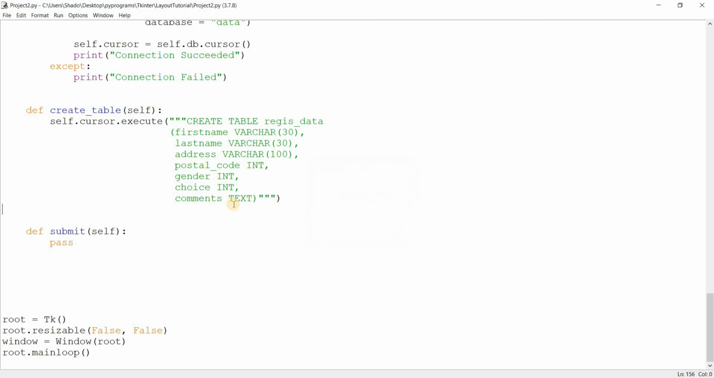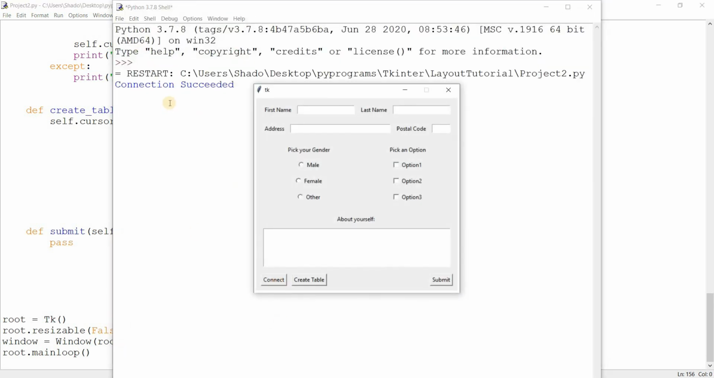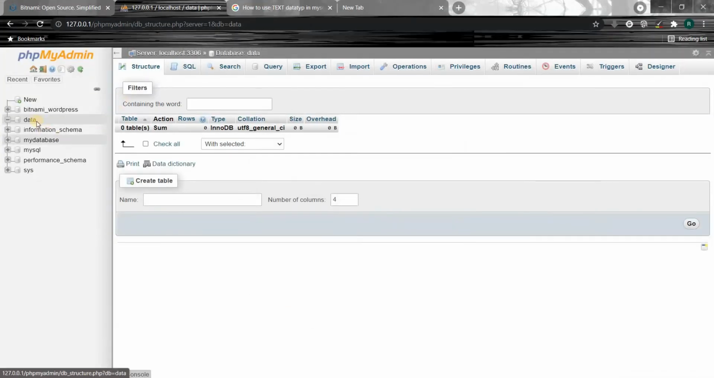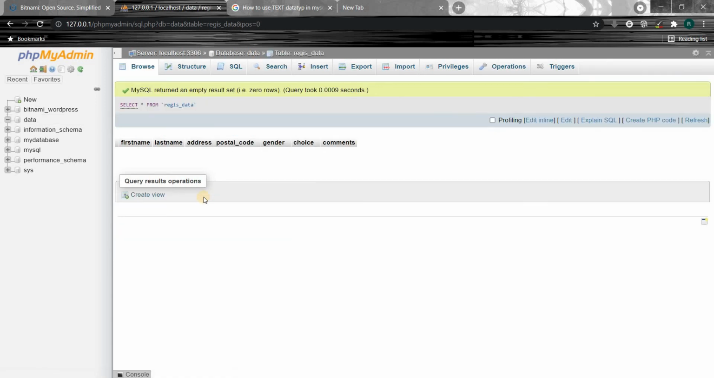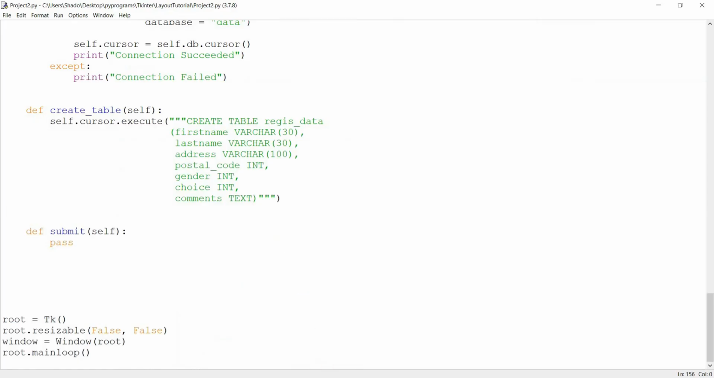Okay, so if you run this now, connection succeeded, and create table. Now let's go ahead and take a look at that. Let's refresh this. I don't see the refresh button over here, so let's just click on this again. Okay, and there you go. There's our regist data table. Now if you've been following so far, this may have looked a bit complicated, but trust me, this is all going to be worth it. This is a really, really powerful tool that you really should know. So yeah, let's get back to it.